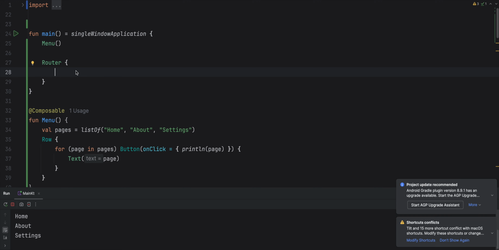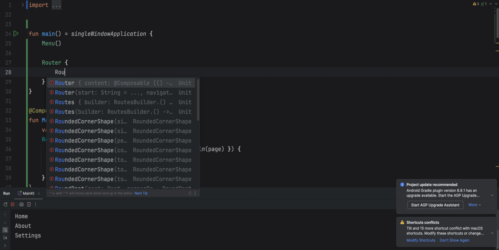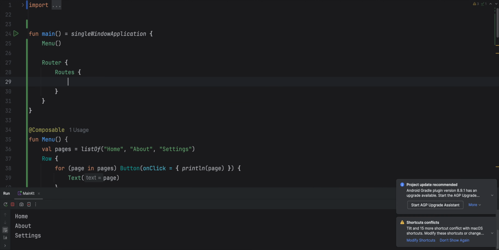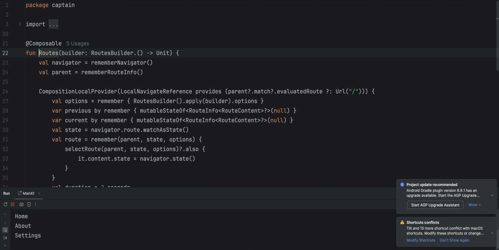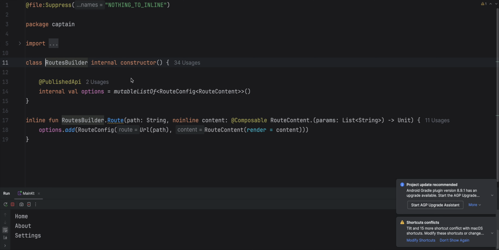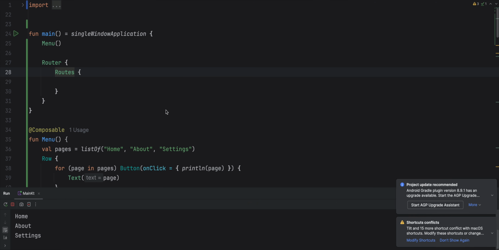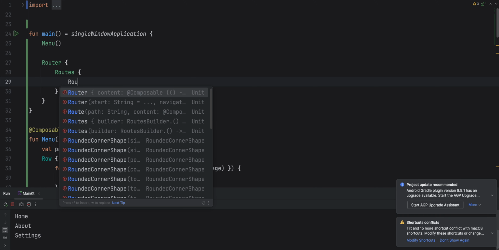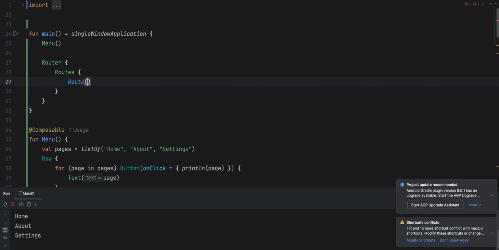We're going to get into navigators much more, but let's just say you have your router and you're going to do routes inside here. Routes is the one that comes with something called a routes builder. There is this function that allows you to create different routes, and you can see it has an extension function here called route builder. So you're going to say, now I have a bunch of routes, and you'll start with the first route.